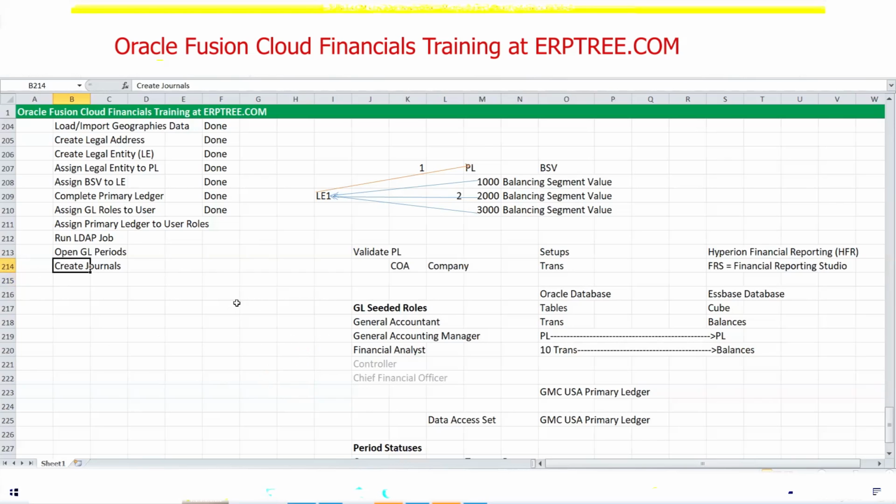When you talk about journal creation, every journal will have header information, journal header information and journal lines. When you create a journal with header and lines, by default the system will take every journal as a journal batch. Every journal the system will take as one batch. In that one batch, you may create one journal or multiple journals. Now we'll see how to create it.